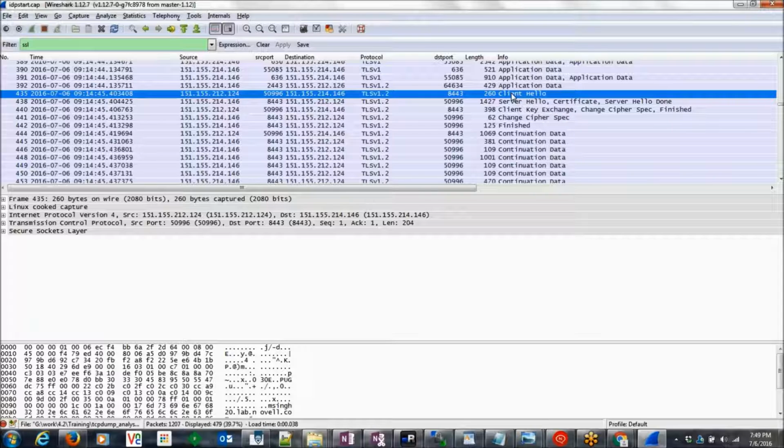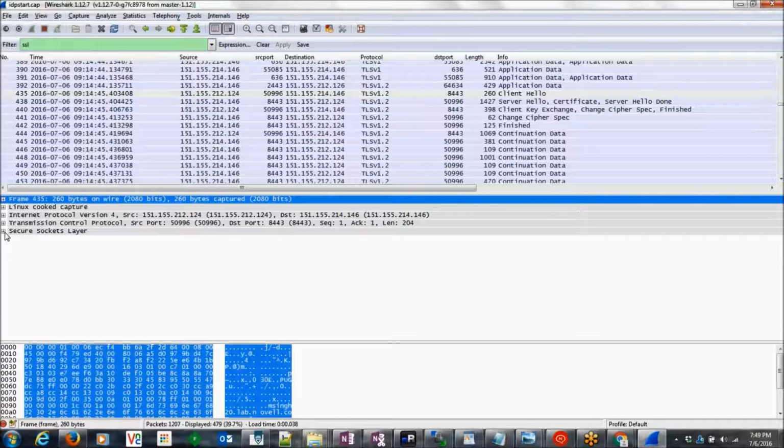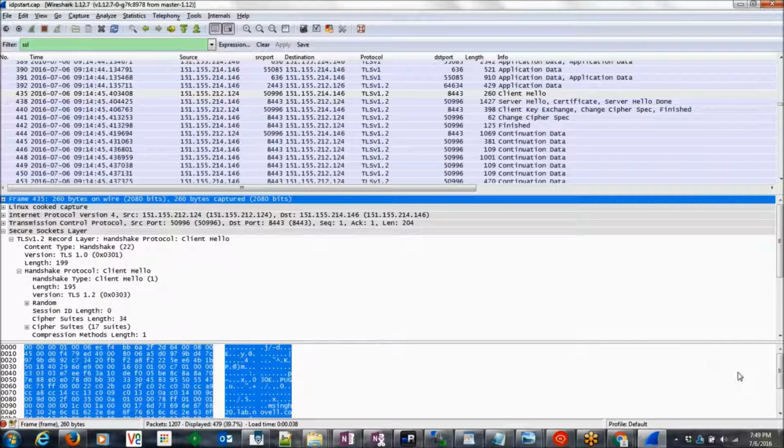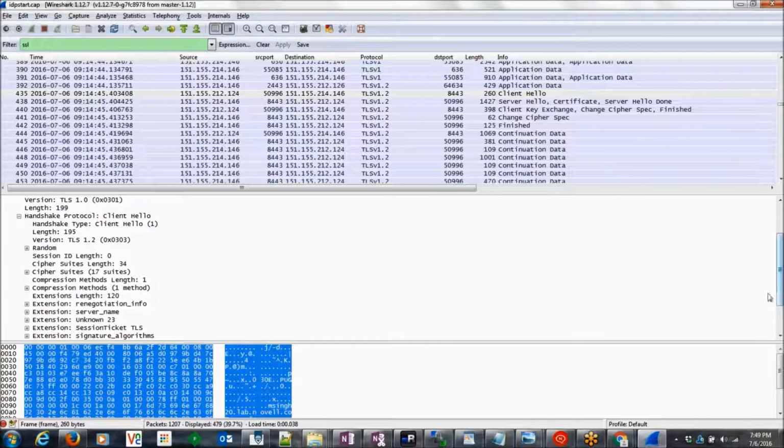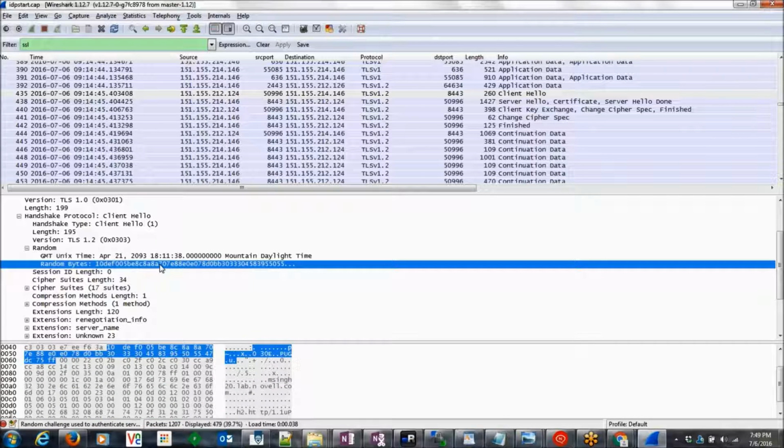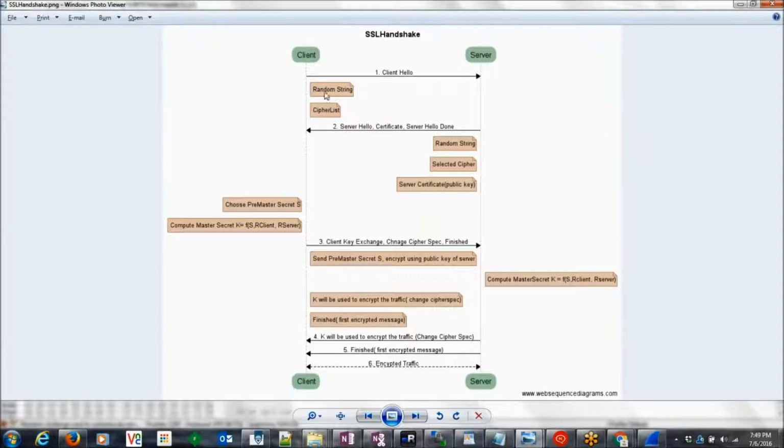Here you can see there is a client hello message sent. If you go here, Secure Socket Layer, client hello, what you see here is, if you click on this random, you can see there is a random string sent. So this random string is nothing but this one. This will be used further in creating the master secret.